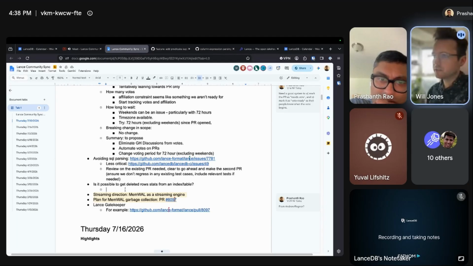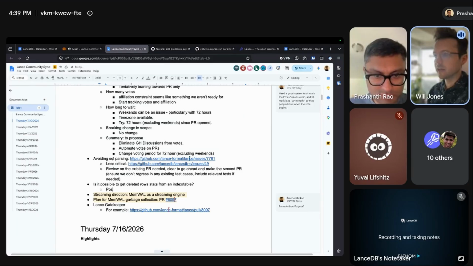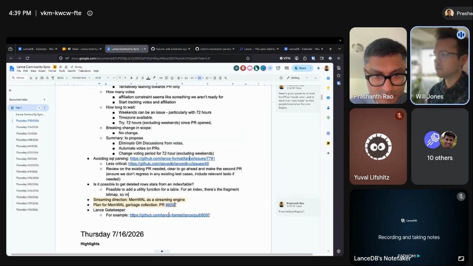For a table, that should be pretty simple to compute. I don't know if we expose that as a utility function, but I think we could definitely add that for a table. For an index, I think that might be more complicated because of the way we handle the fragment bitmap. And so that's probably worth a separate issue to investigate if we can figure out if that's possible.